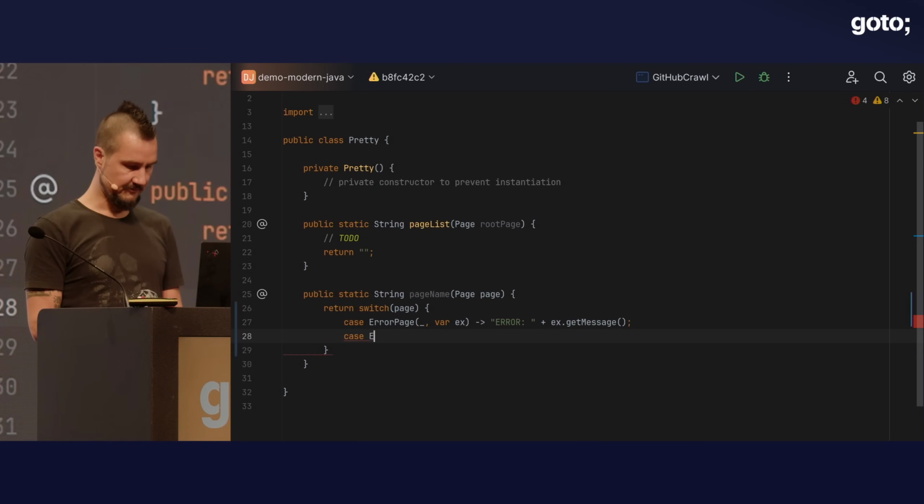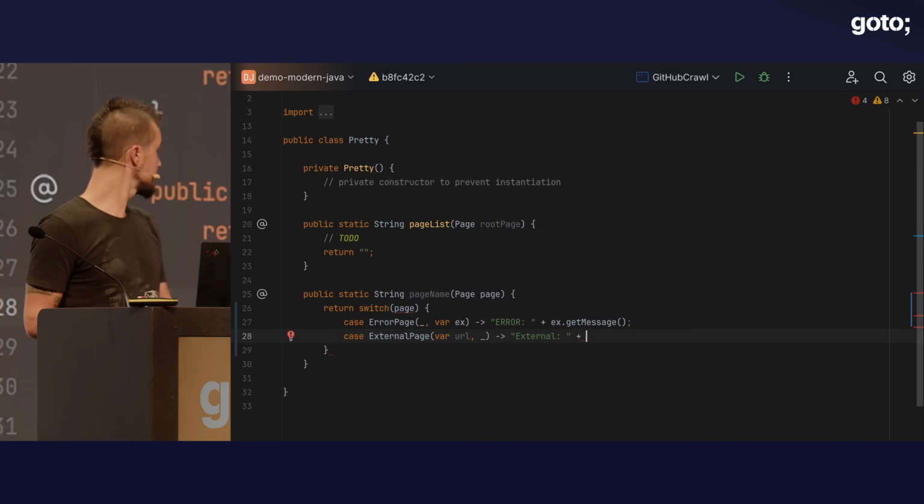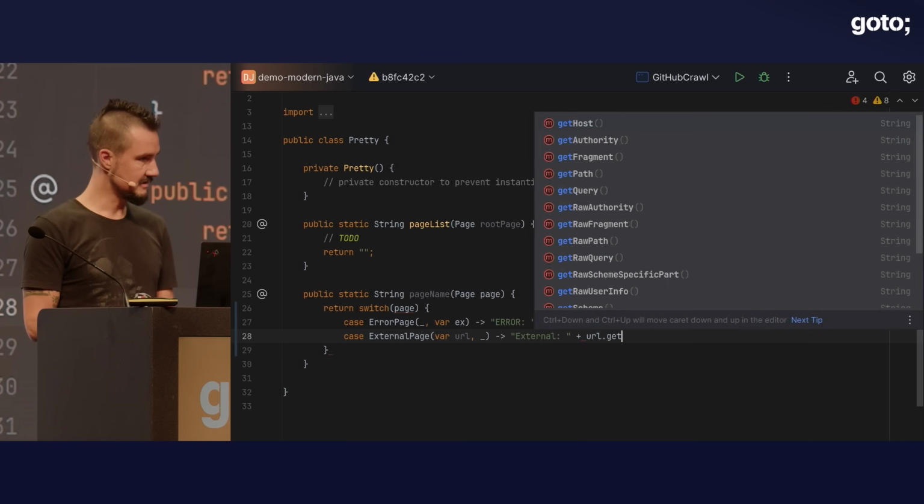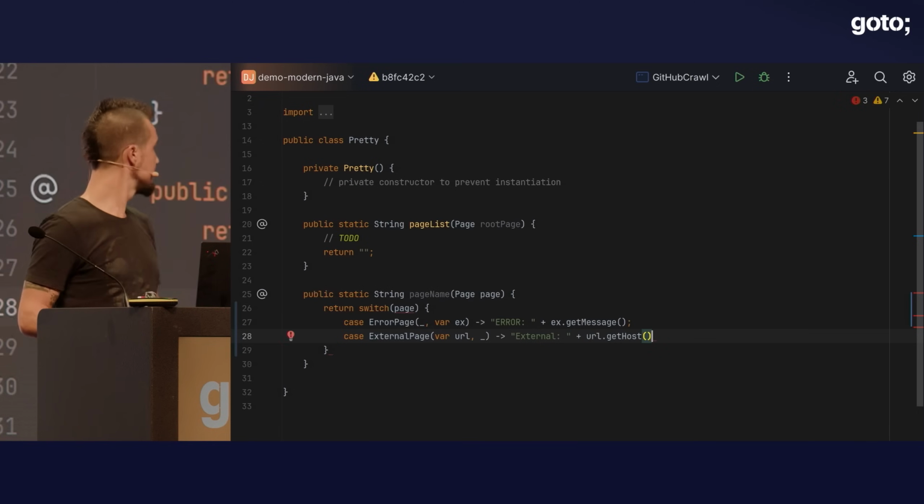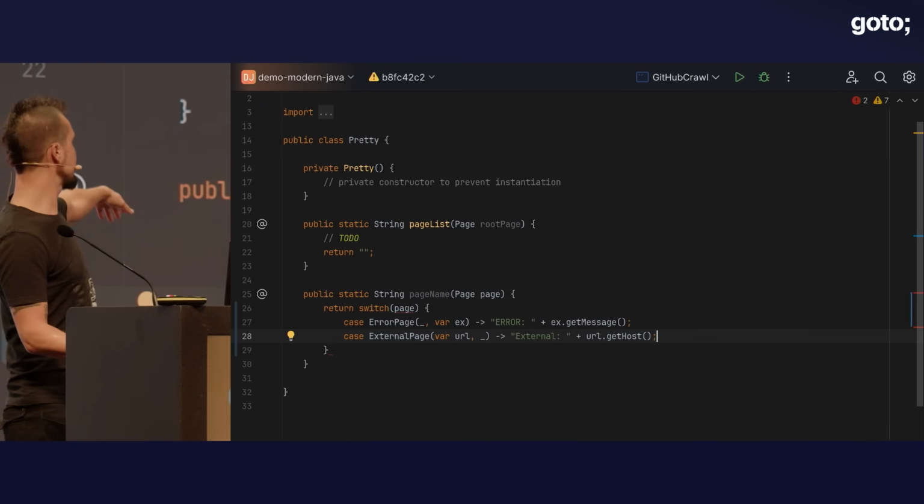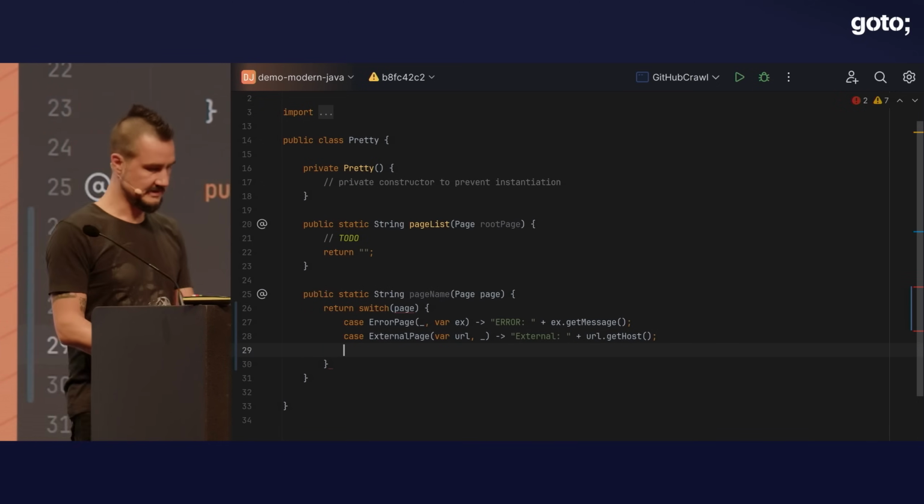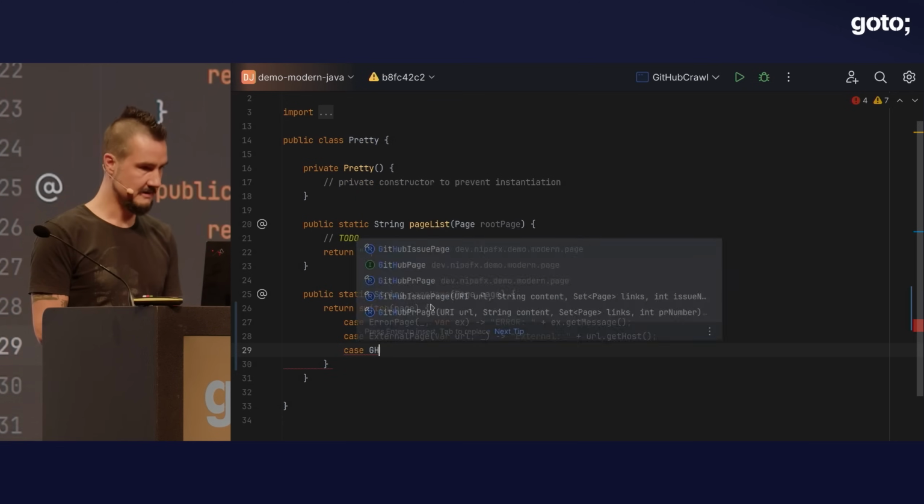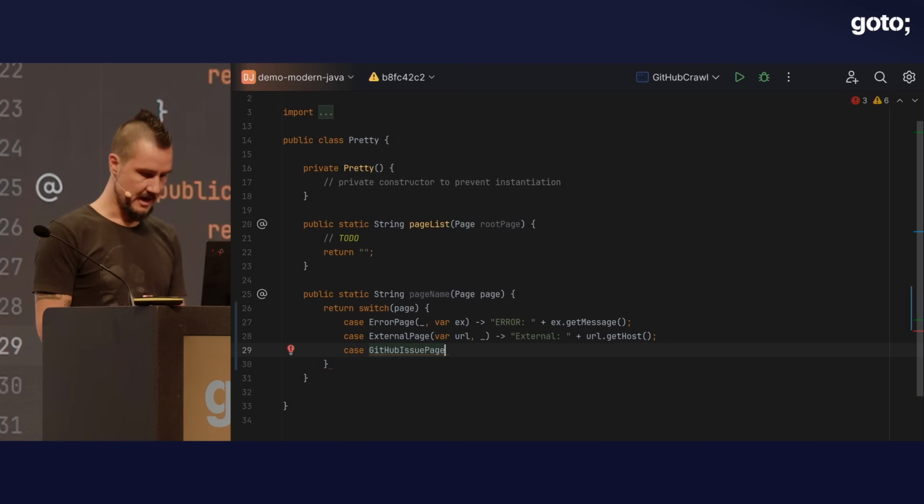We can say, if we have an external page, then we could also take this apart, right? Maybe for the external page, we just care about the host and not about the content. And then we say external, and this, by the way, was where the string templates came in, but you know what happened to those. URL, get host. There we go. Okay, and I'm gonna spare you details of getting going now, like, well, you know what, let's do one more, and then we copy paste it, and then we have it all here. GitHub issue page, for example, and we're also gonna take that apart.